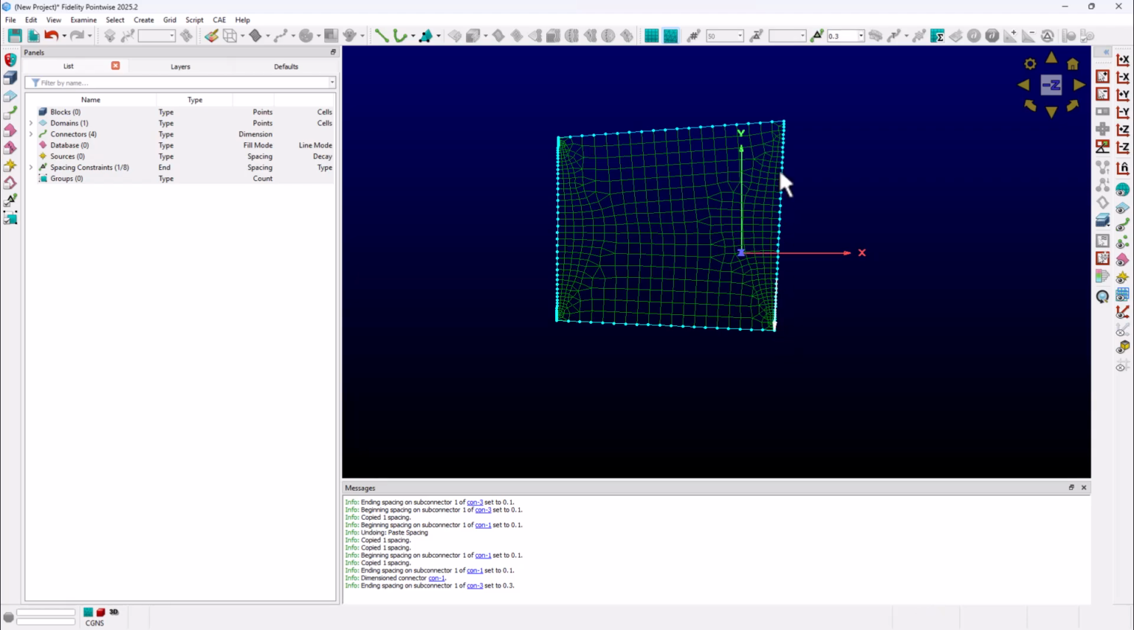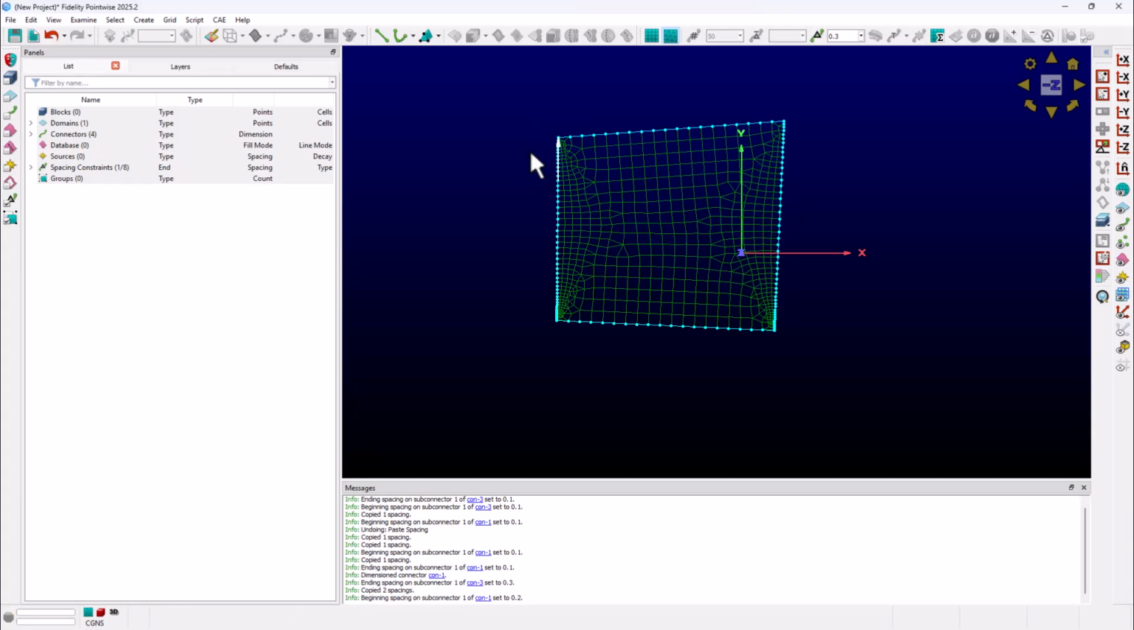So if we select both of these spacing constraints and you right click and we copy the constraint and we go to the opposing connector, we can now paste that spacing constraint and it's going to be the average of the two that we copied there. So now you can see that the spacing constraint here is 0.2.